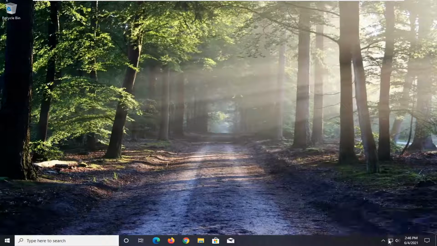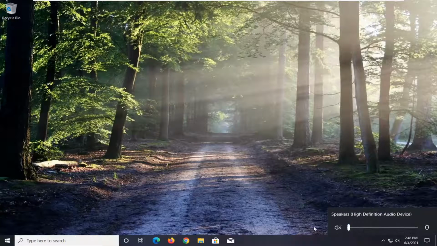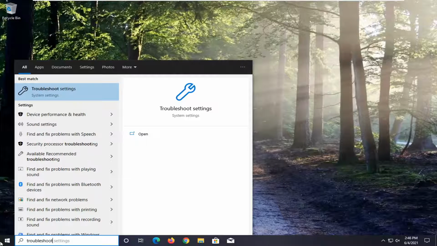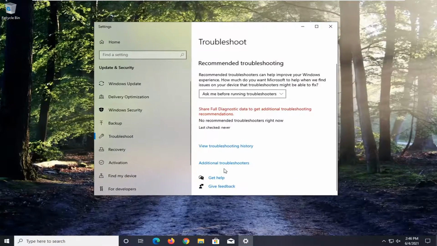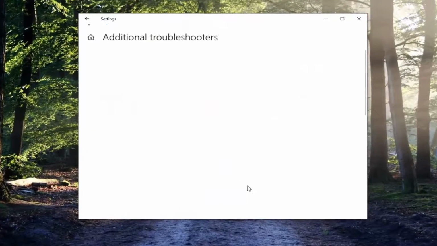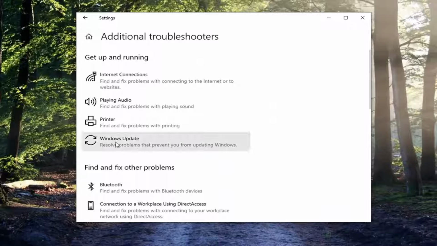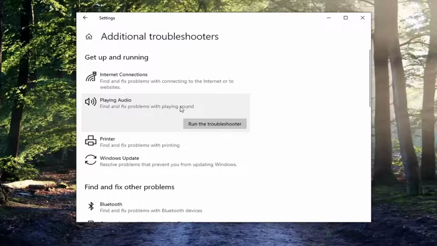So once you've ensured both of those things are true, what you want to do now is open up the start menu and type in Troubleshoot. Best result should come back with Troubleshoot settings. Go ahead and open that up. Underneath additional troubleshooters, go ahead and left click on that and select where it says playing audio, find and fix problems with playing sound, and select run the troubleshooter.